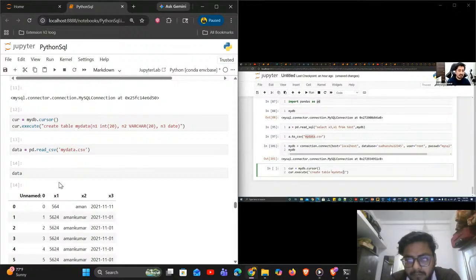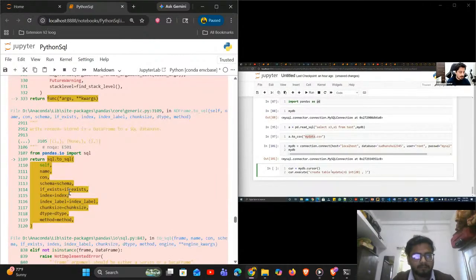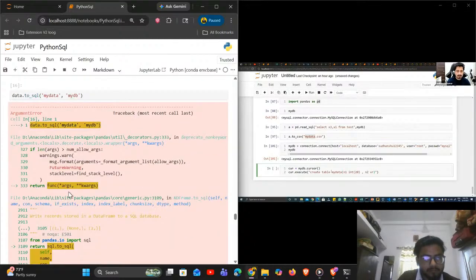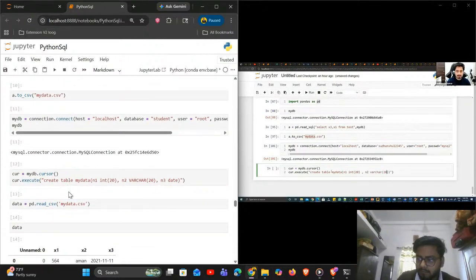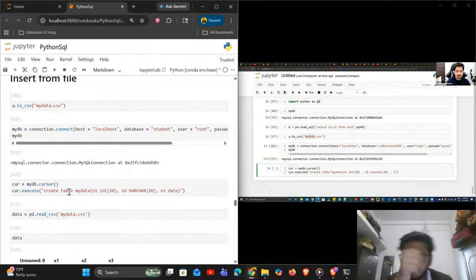So create table name, and inside that I would like to create columns. Let's suppose I create a column N1, which is an int with length 20. Then N2, which is varchar with length 20. I can even leave the length part out, that is completely fine. N3, these are the column names I'm giving: N1, N2, N3. N3 is a date type. Now cursor dot execute, create table, and then execute.